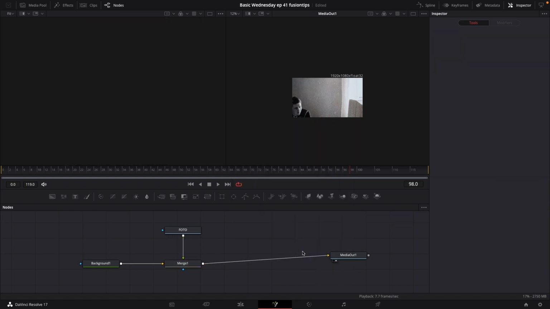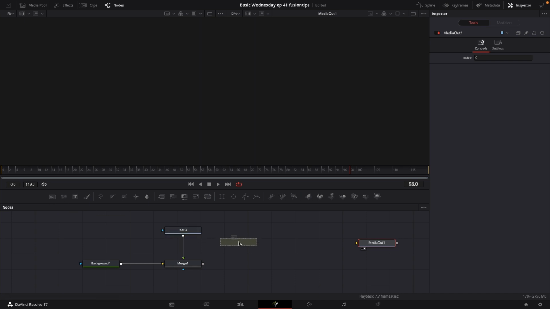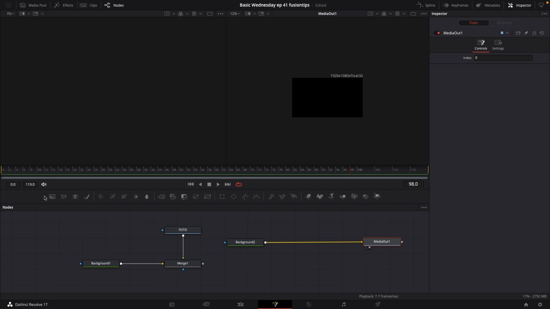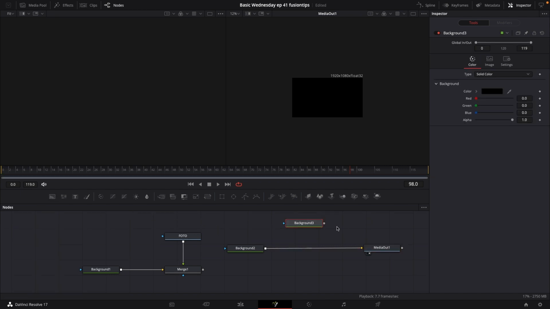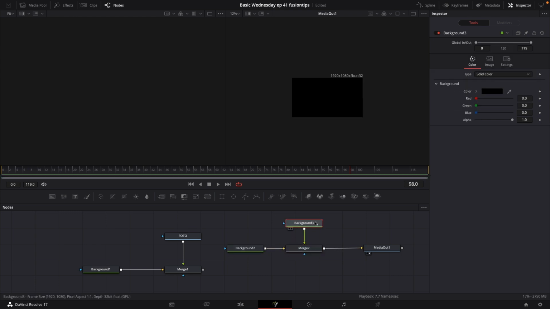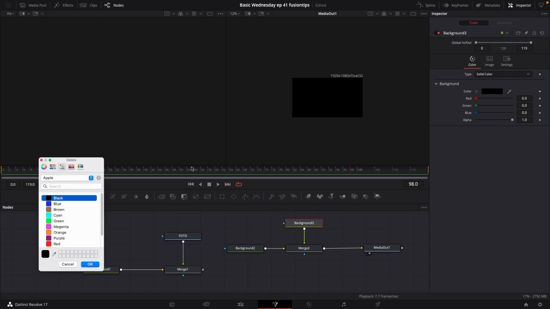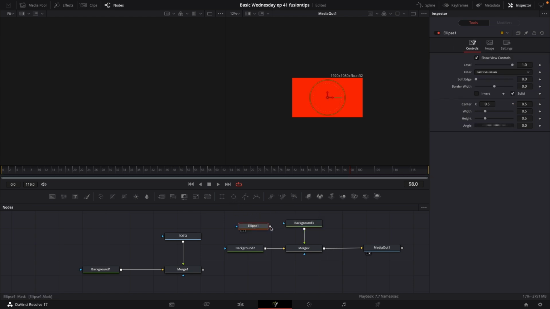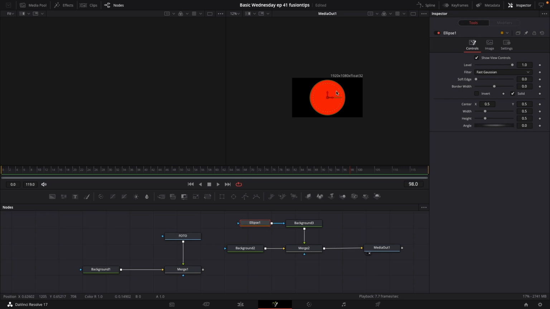Also, another trick to do, I'm just going to build in something very quickly. I'm adding in a background and I'm adding that to the media out. And I'm taking yet another background and I'm going to add that into the background. So that is going to merge in. I'm going to take my merged background, change the color. Let's say we'll be making a red color. Then I'm just going to take a circle. I'm going to add that in. Now we have this round circle.